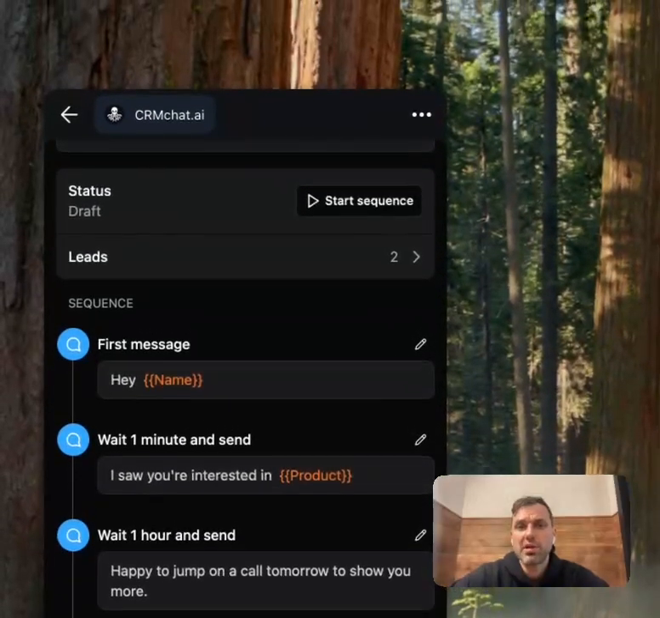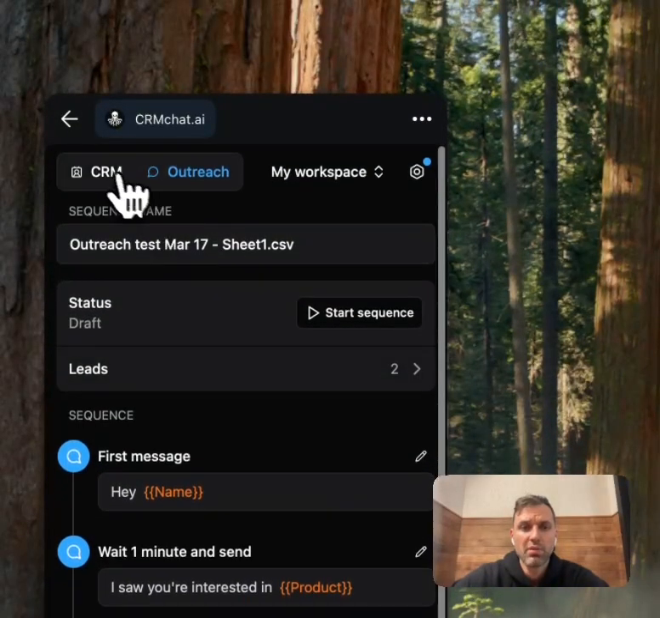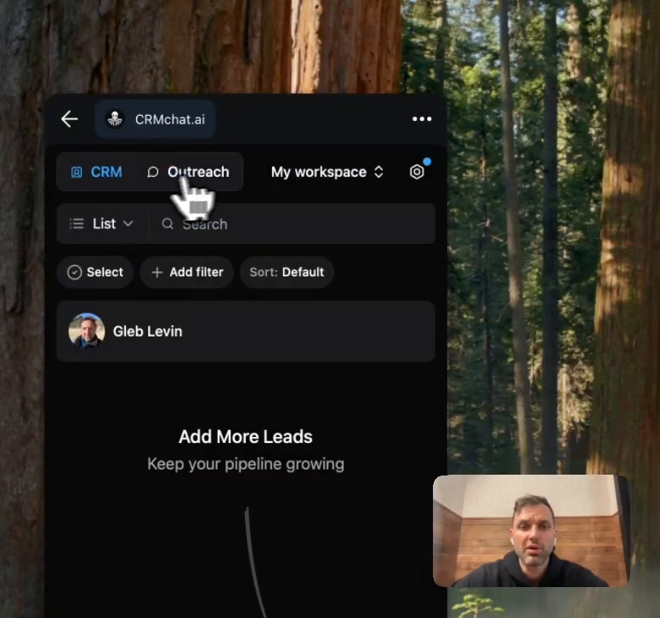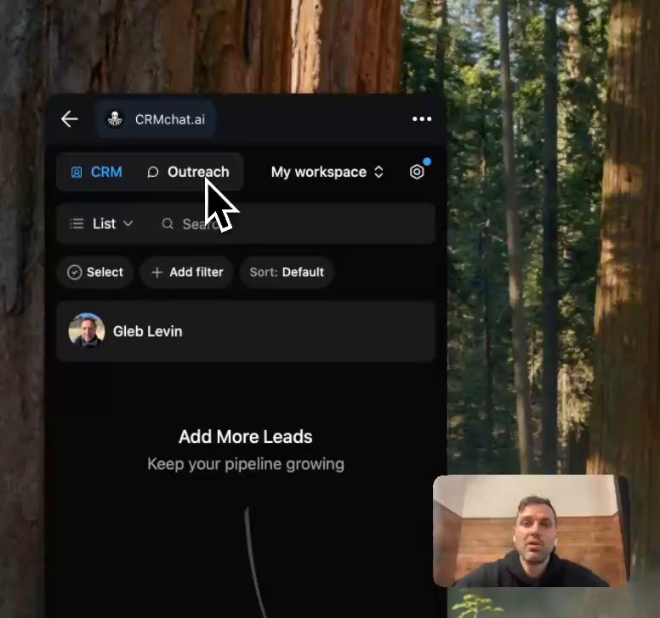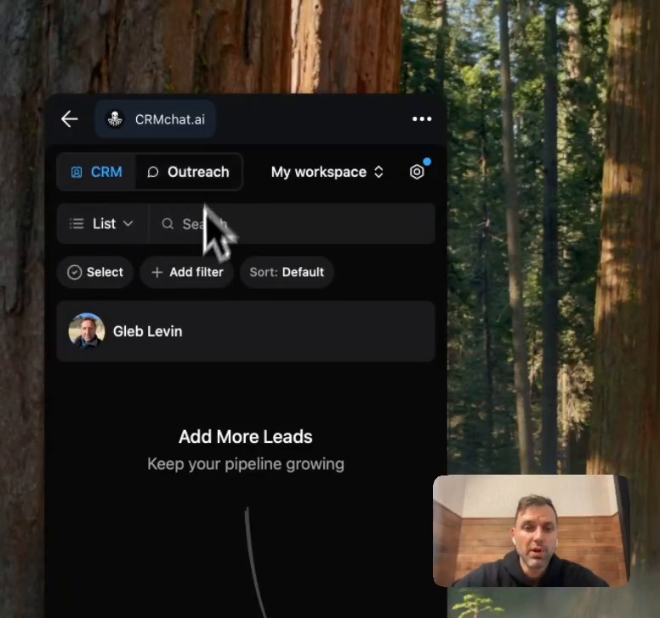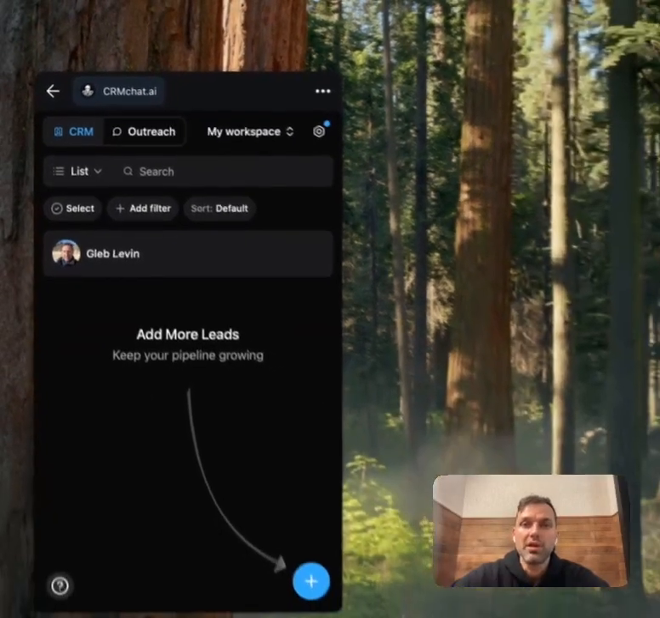You can use CRMchat as your own CRM, again, by switching between CRM and outreach tabs, or you can connect CRMchat to any of the bigger CRMs like Pipedrive or HubSpot. So you will run all your outreach campaigns on Telegram automatically here, and all the leads will be populated into your, let's say, HubSpot.